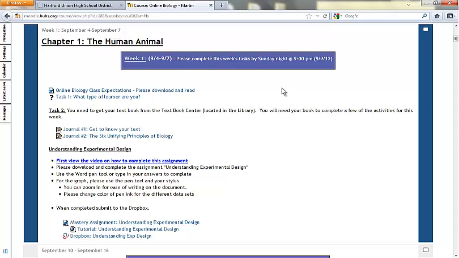Please complete this week's tasks by Sunday night. That's this next coming Sunday at 9 p.m. That is September 9th of 2012. And then there is a list of all the different things that you have to do. One of them is just the online biology class expectations. It's a Word document. So if you go ahead and click on that, you can open that.